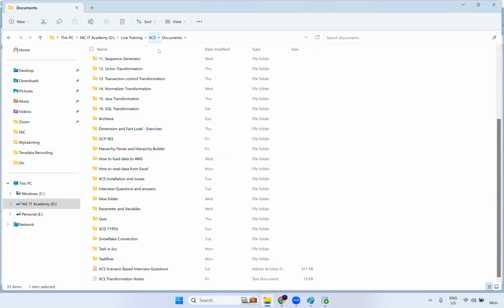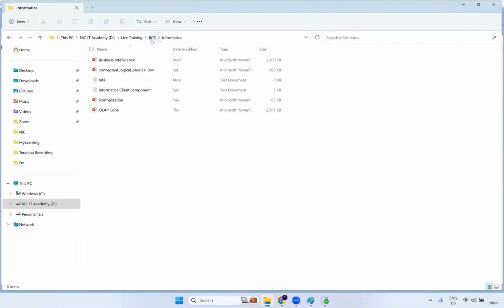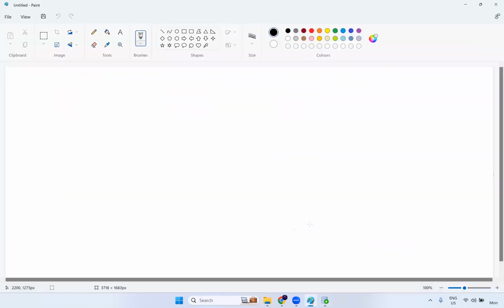I think I have kept them somewhere. I will send those case studies to you. Try to complete them also. They will be useful for both Informatica PowerCenter as well as IICS. If you try them, you can definitely complete them. Okay.